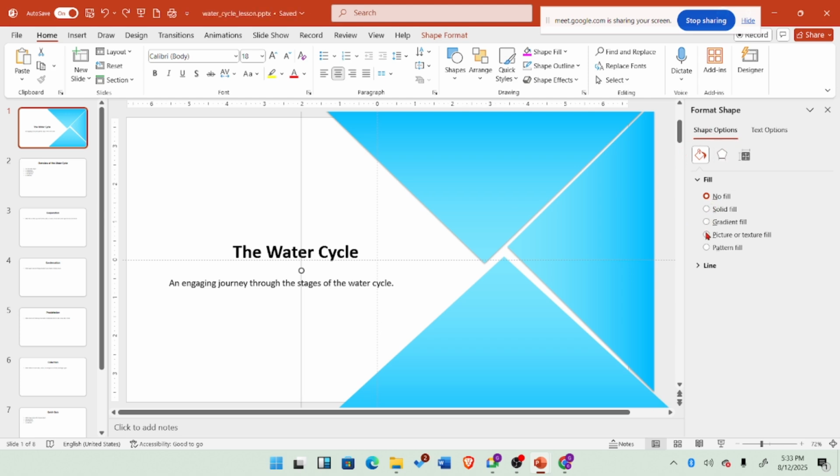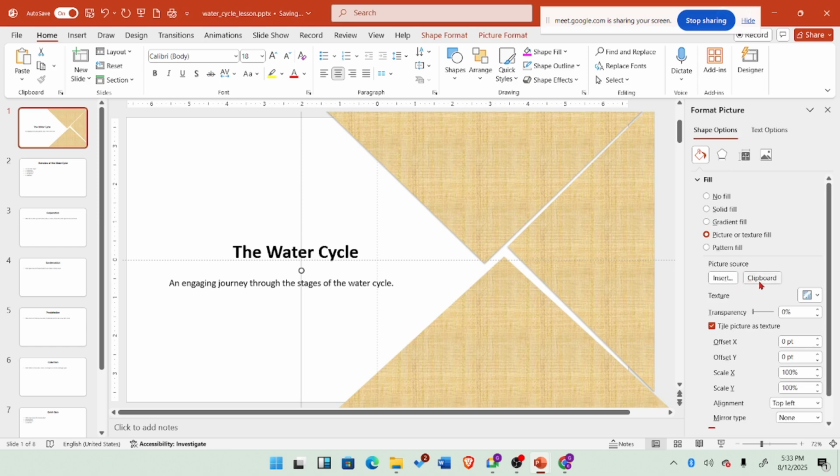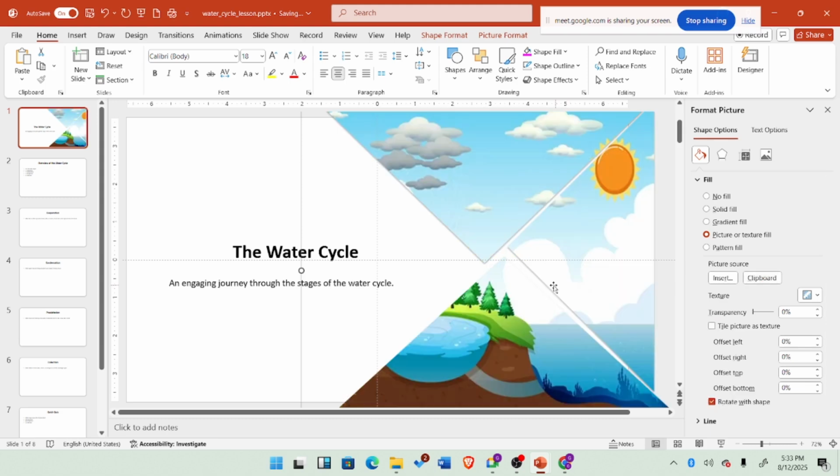So you come into picture and then you copied something. Remember, you copied something. So once you copy something in PowerPoint, it goes to the clipboard. So that's why we click clipboard to insert the picture. So the picture is inserted. This is how it's popping up.